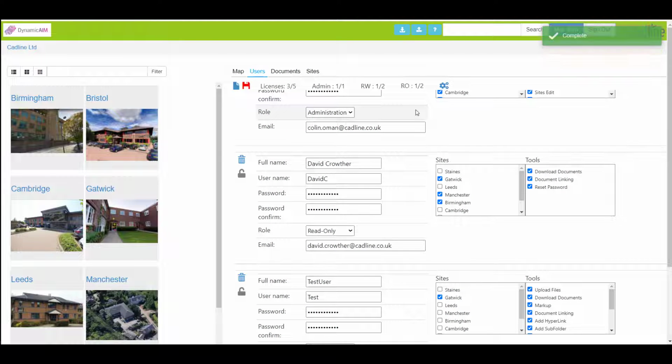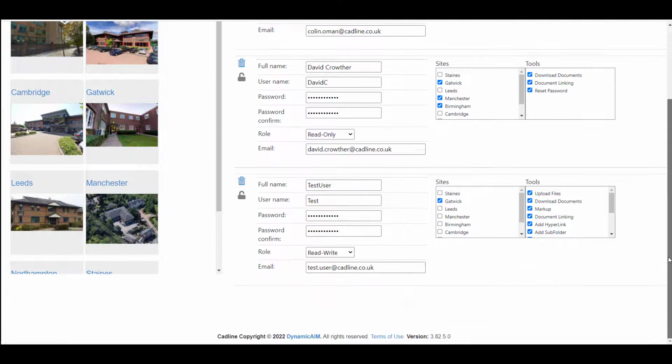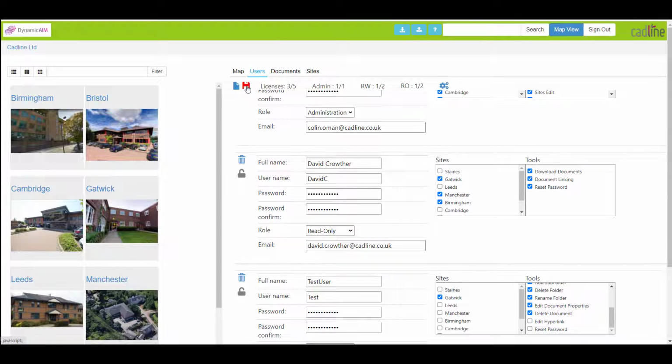Once we press the red save button at the top of the list, we can see the license distribution has changed and we now have a read-write user. And if we return to the test user, we can see they now have access to many more tools. Again, we can choose to tick and hide any of those tools as needed, and to commit those final changes, press the red save button.